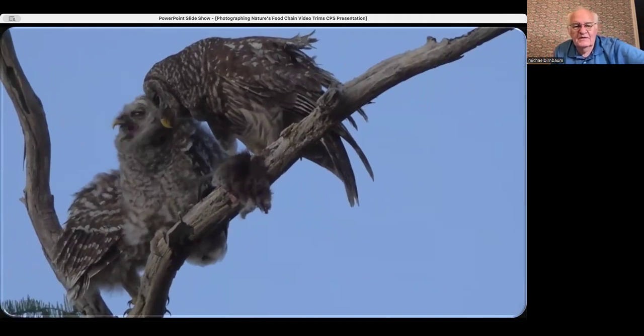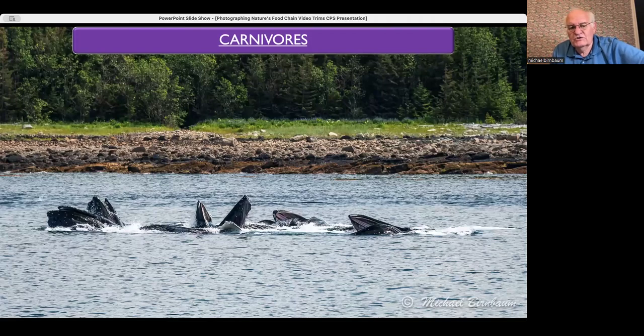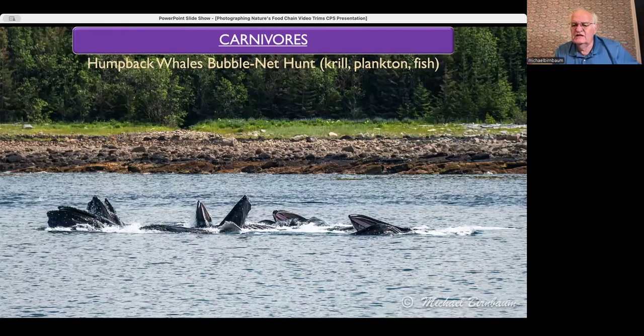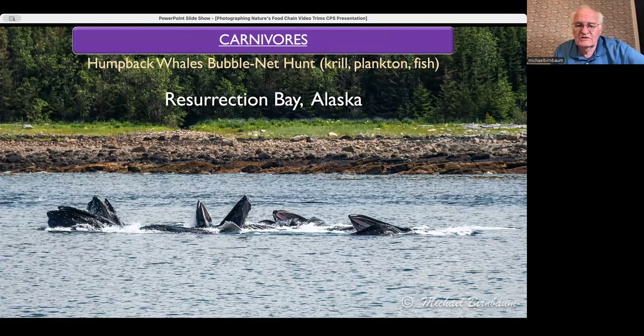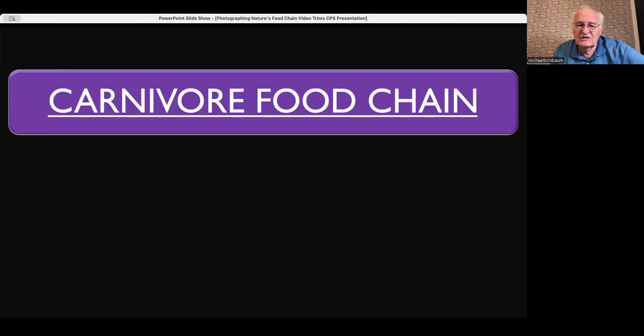Another carnivore, which you wouldn't think is a carnivore, is these humpback whales. They're bubble netting. What bubble netting is, the humpback whales will spin a whole ring of bubbles, forcing the krill or plankton or fish inside the bubble net, and then they'll come up with their mouths open to grab all of the krill and plankton and fish. So this is just another example of a carnivore, and this is on Resurrection Bay in Alaska.